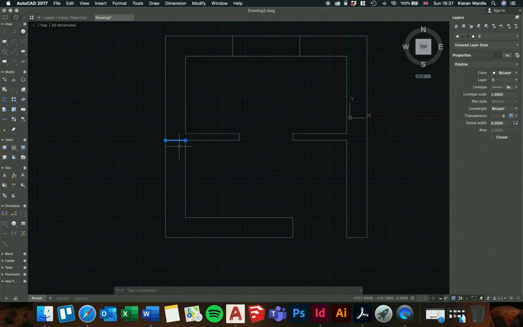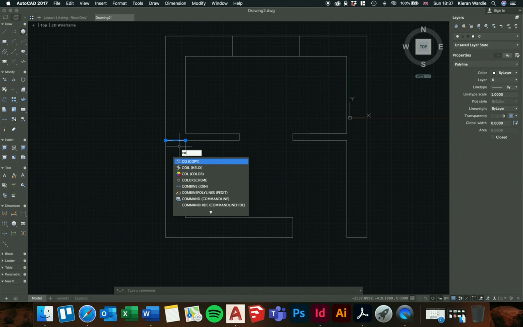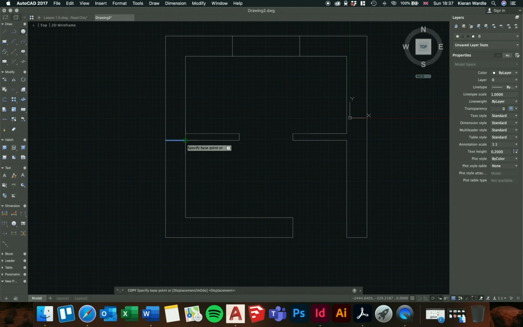So I've told AutoCAD what I want to modify, and now I'm going to tell it how I want it modified, which on this occasion is copying. So C-O, enter. And then I can click my line, move it in the direction, and I want it to be 1 meter, so that's 1000, enter. And then I'm going to press escape. And I'm going to do the same thing again. I'm going to trim, which is TR, enter, enter.